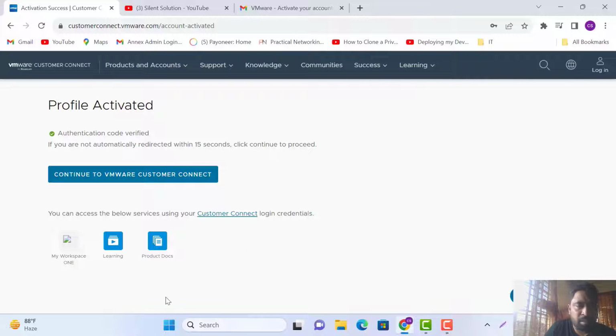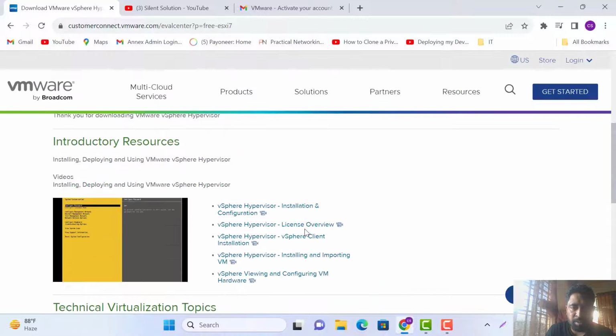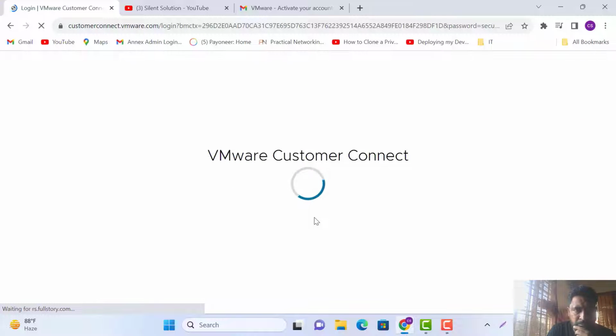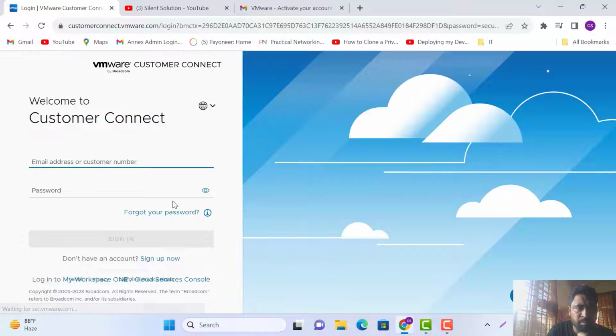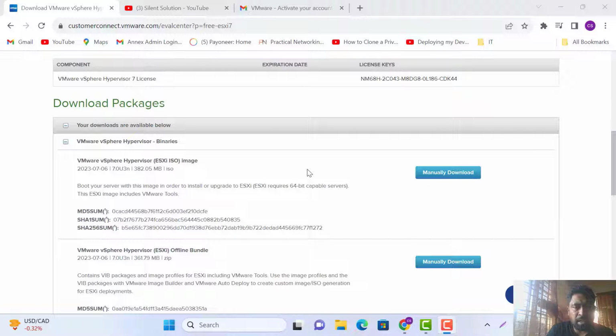Continue. Yeah, I got my account. Now we go to the download center. I have an account. Now we are downloading our VMs manually.